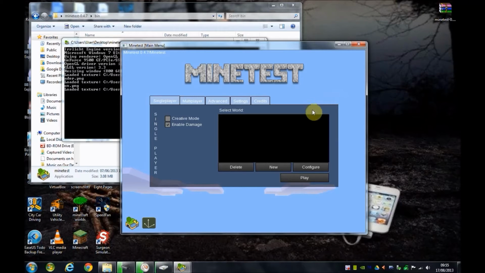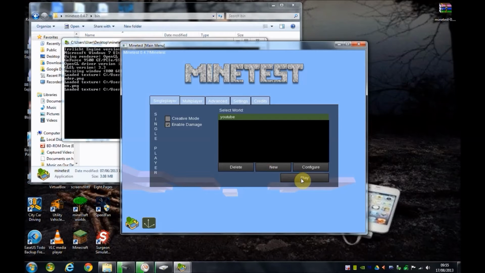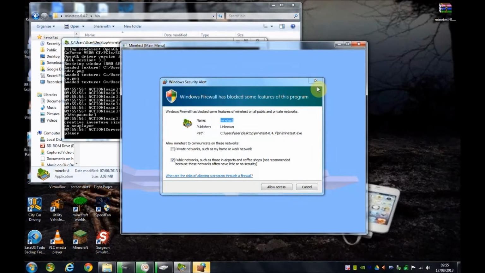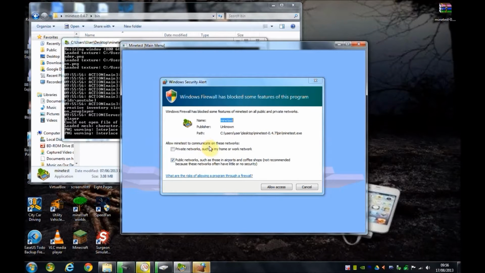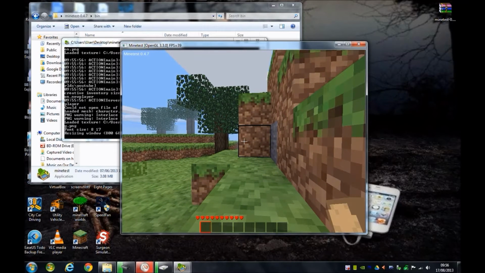And what you need to do is click new and then name your world whatever you want to call it. So after this one, YouTube, and click create. And if I click play, it'll come up with this notification, because you can use servers on minetest. So click allow access and you can start the game.